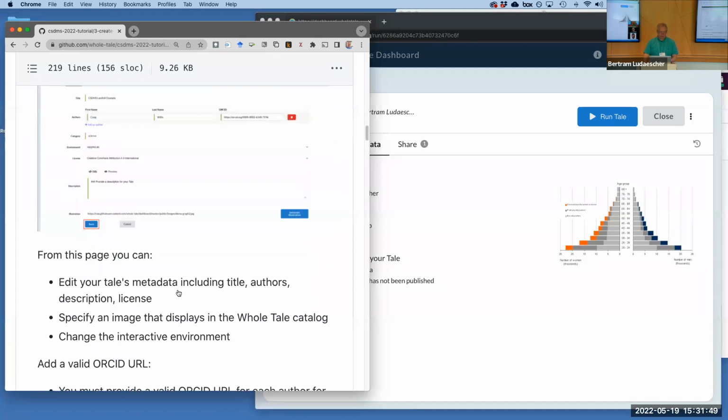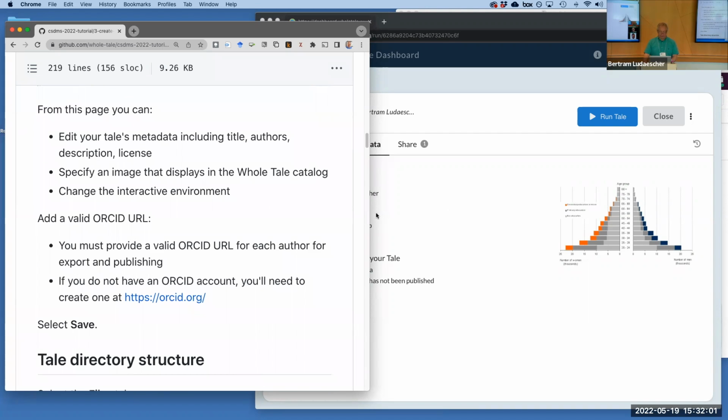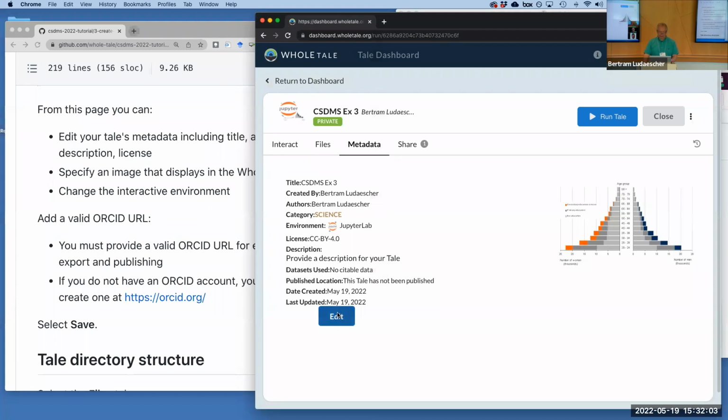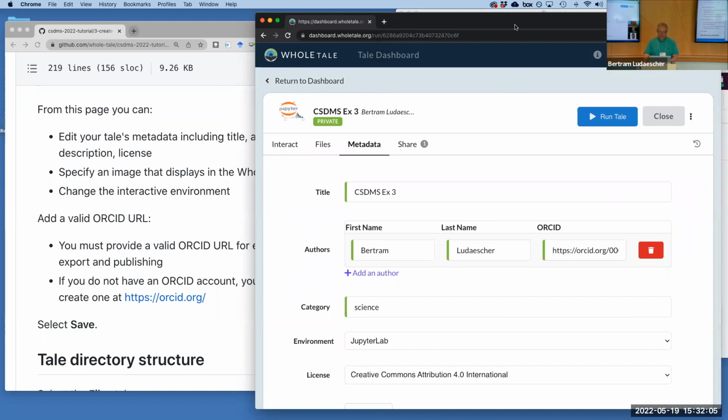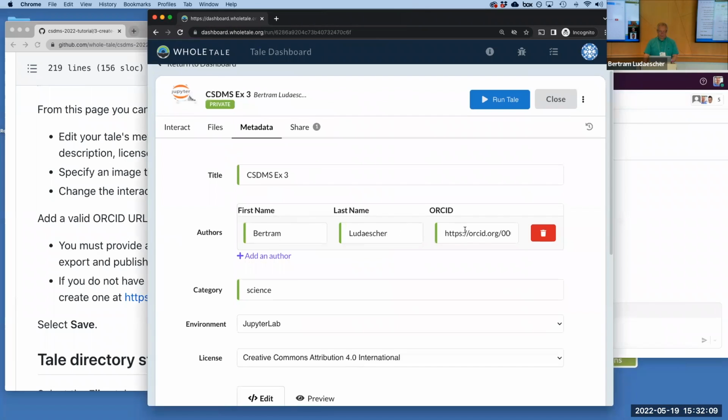Okay, and let's see what we want to do next. So we can, of course, edit the metadata: title, authors, description, license. We can edit it right here. Specify an image that displays in the catalog, change the interactive environment. If I click edit here, you see also, and we'll look at that in a moment, maybe after the break, how you plug in your ORCID ID.